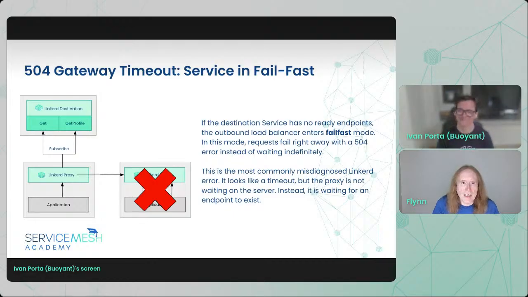So the lesson for all of this is FailFast is an indication that something is going wrong elsewhere. I don't think I've ever seen it be a problem with Linkerd as opposed to a problem with the plumbing underneath it. No, I agree. I agree.